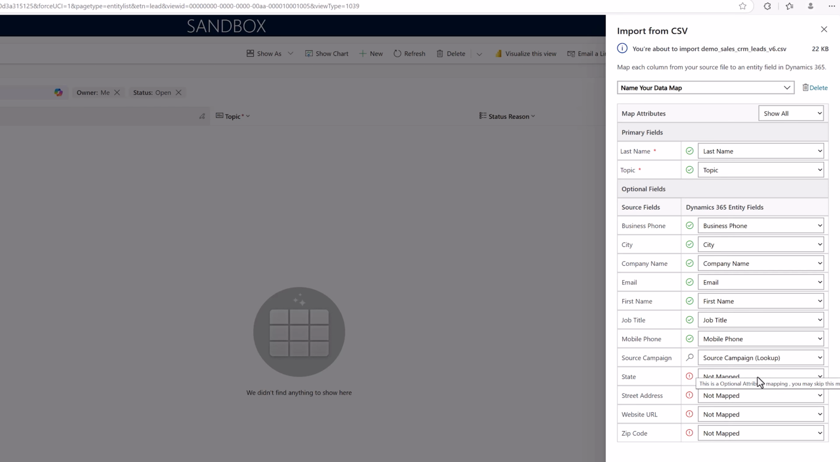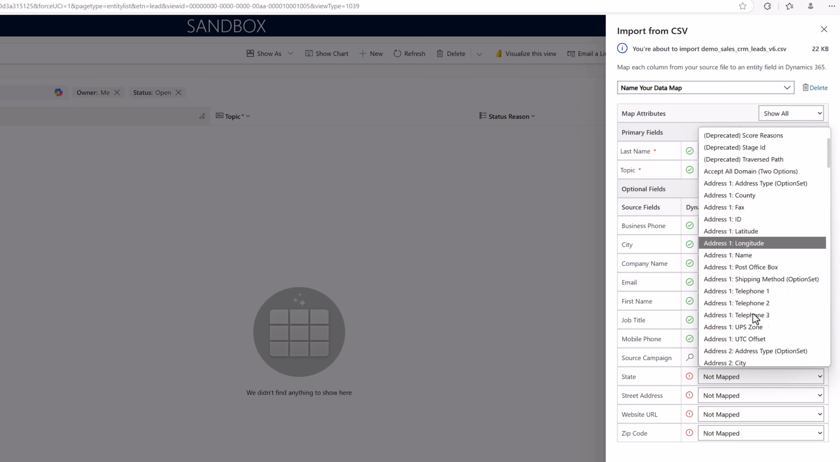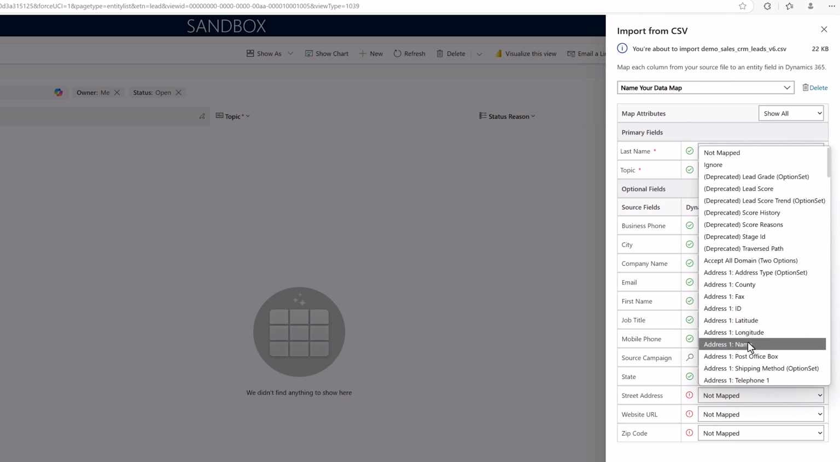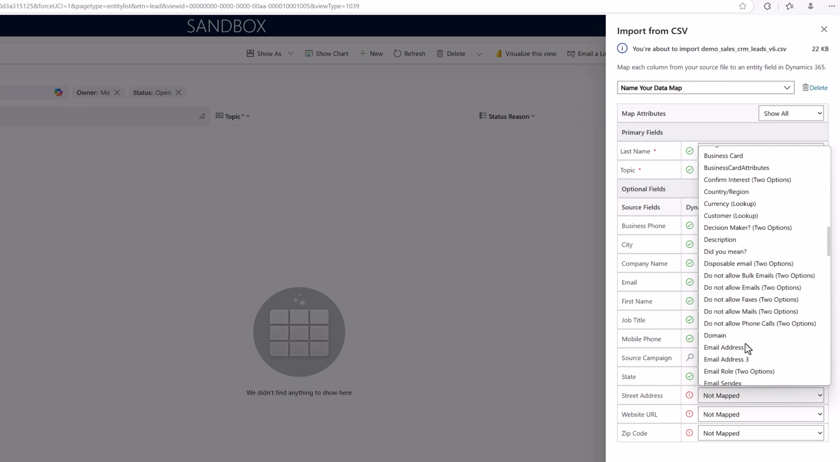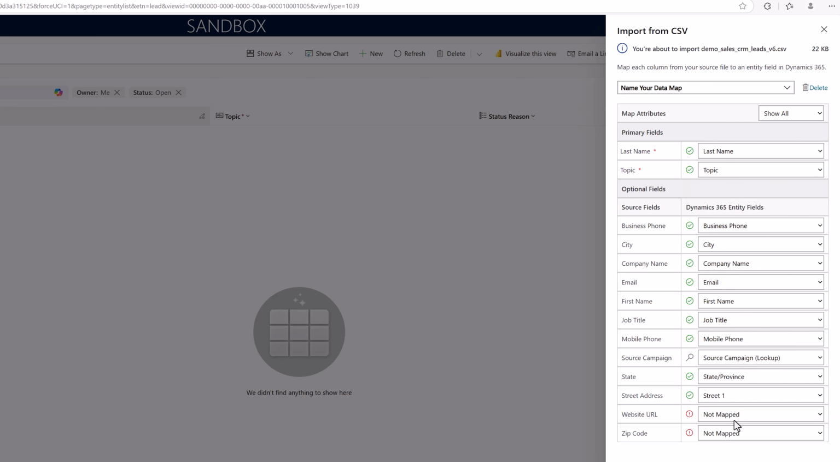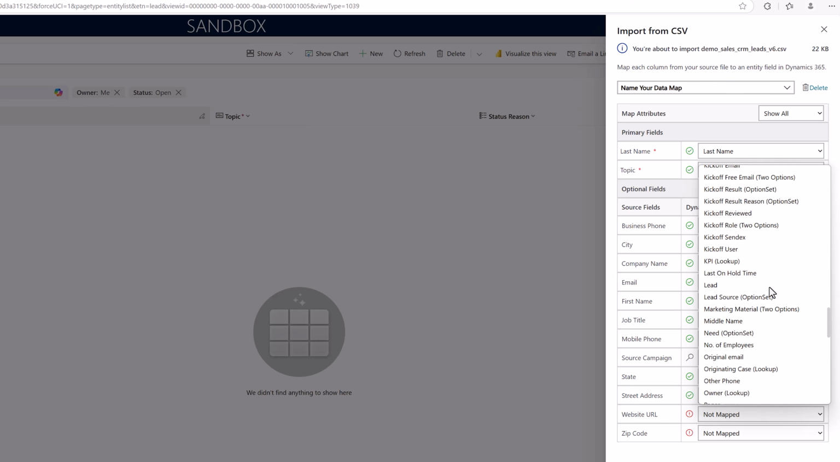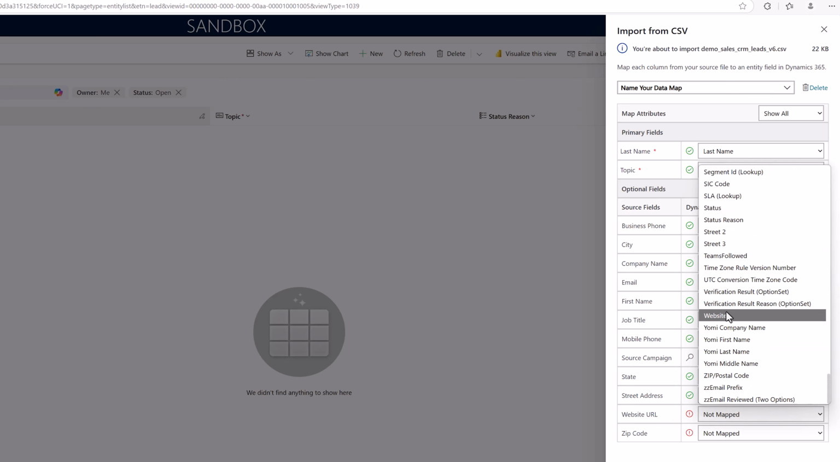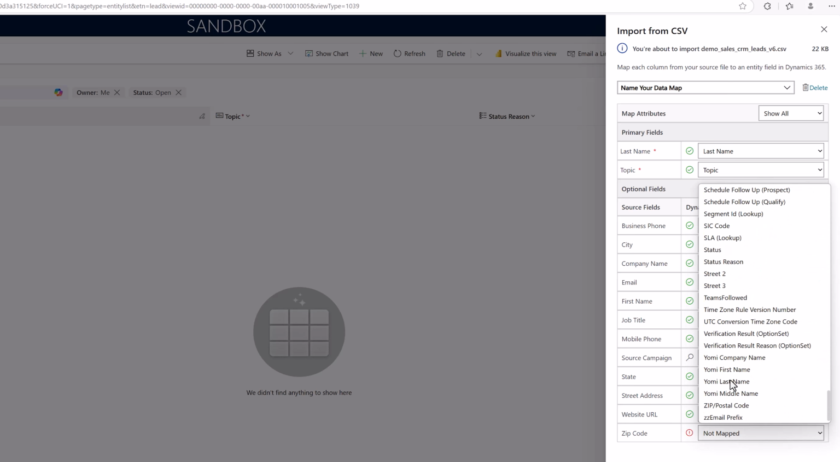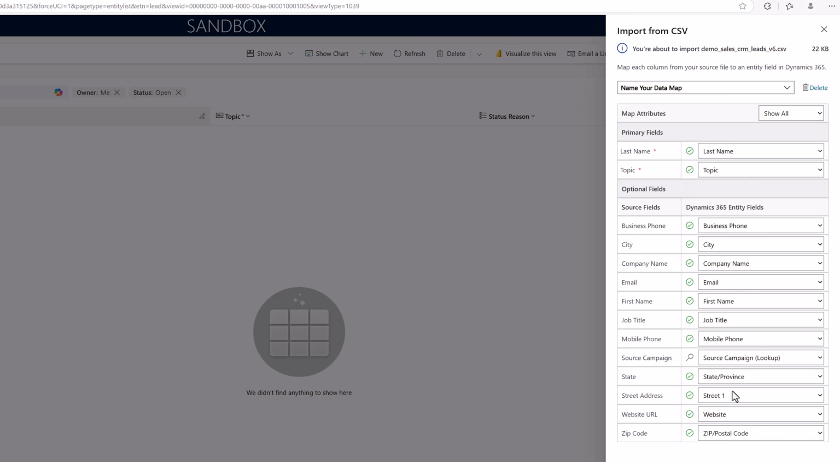So we're going to go to the state field, and we're going to find address 1, state/province. Street address, we're also going to look for that, and we're going to look for a field probably called street 1. There it is. The URL of the website. We're going to go through this list and find a field called website. And then finally, we're going to find the zip code field, and that might be towards the bottom. There it is, zip/postal code. So all these fields at the bottom, the columns: state, street address, website URL, and zip code.